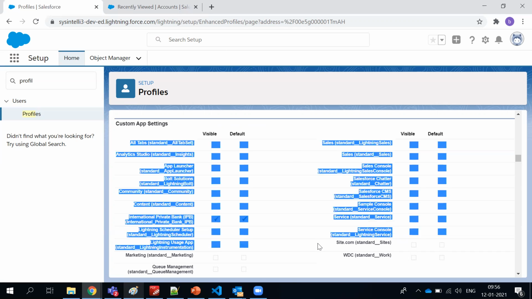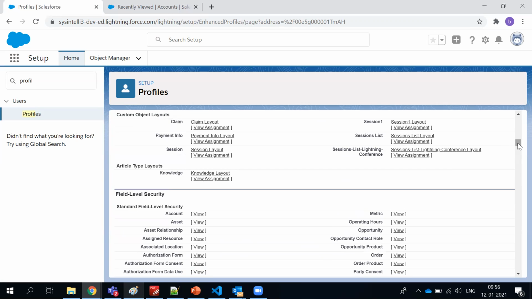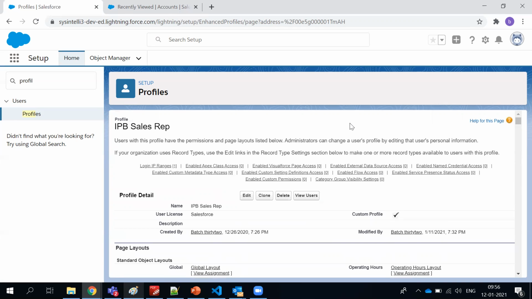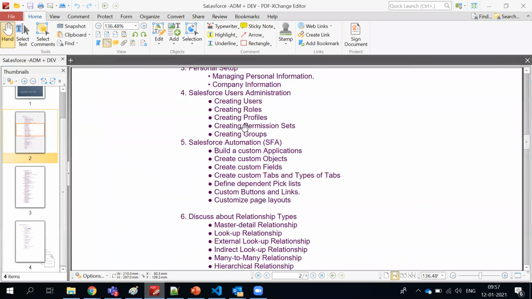Can you go to the profile once? Can you go to the sales IPB on the top section? Okay, now it says the custom profile. Hey, can you hear me? Yeah, what is the question? Okay, no, I understood.